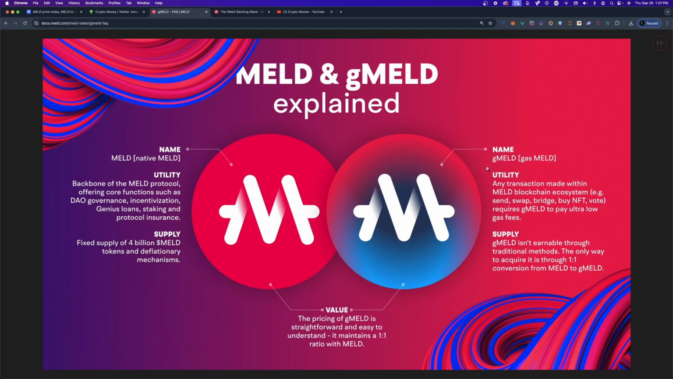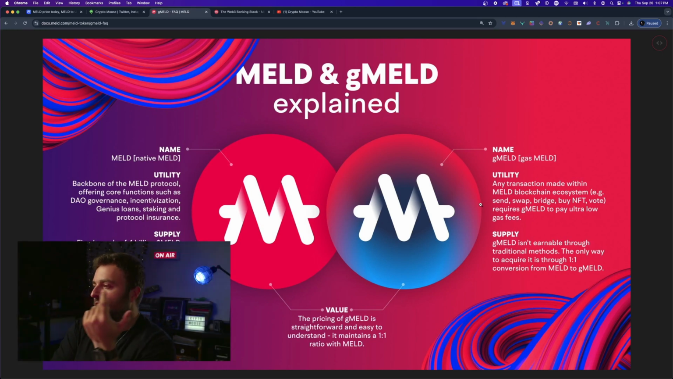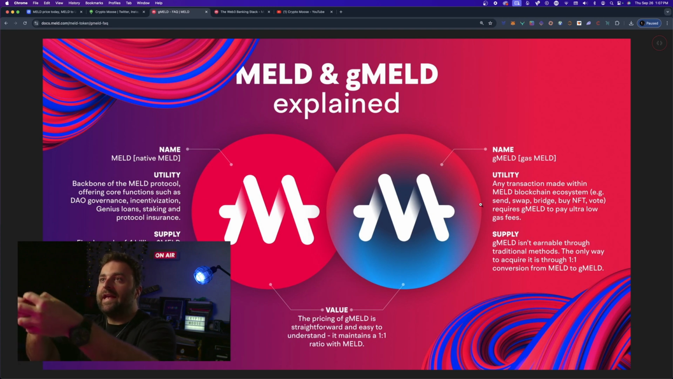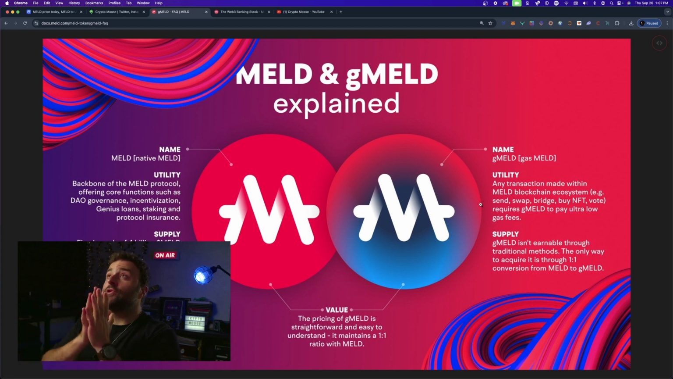So gMELD is the gas for Meld. The utility is any transactions made within the Meld blockchain ecosystem. For example, when you are sending tokens, swapping, bridging, buying NFTs, voting, it requires gMELD to pay ultra low fees. When you unwrap Meld, you can get gMELD. And guys, gMELD is fast. It's super cheap. I'm really impressed.